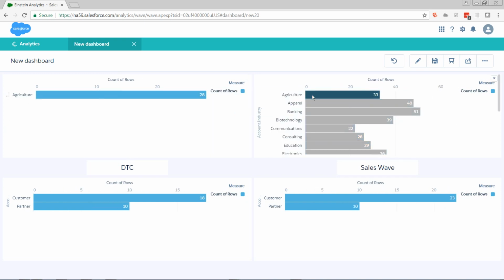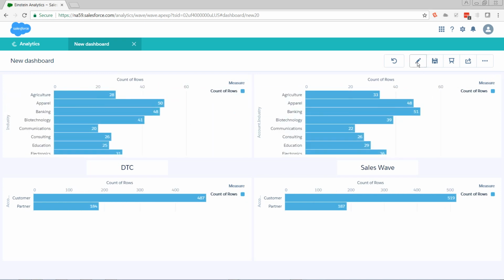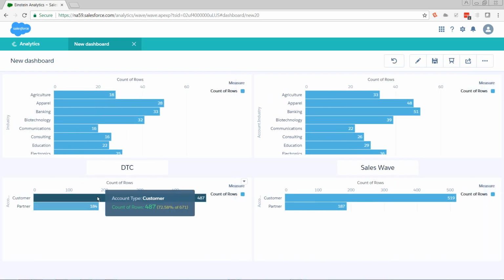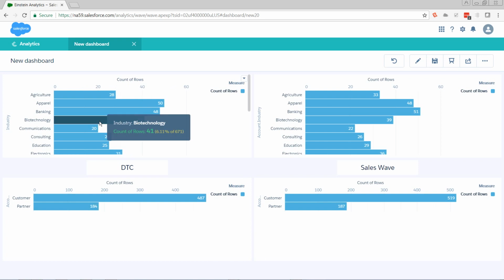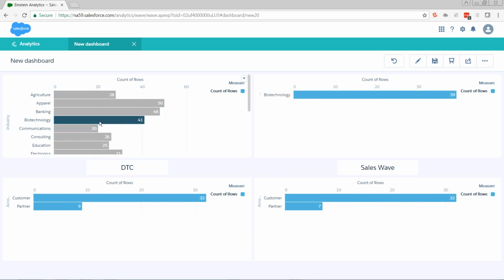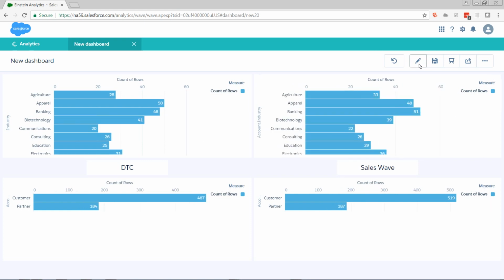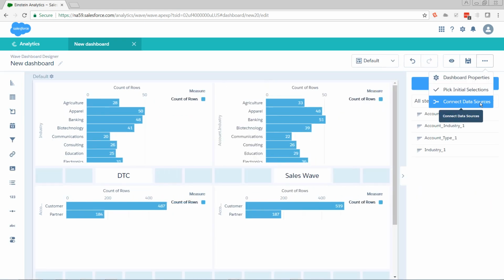Hey, just to show how easy that was, let's tie it together by type. Because right now we'll see that this is not bound. So even though selecting an industry will update the type, selecting a type is not going to update the industry because we don't have that connection. So let's go ahead and add another one.